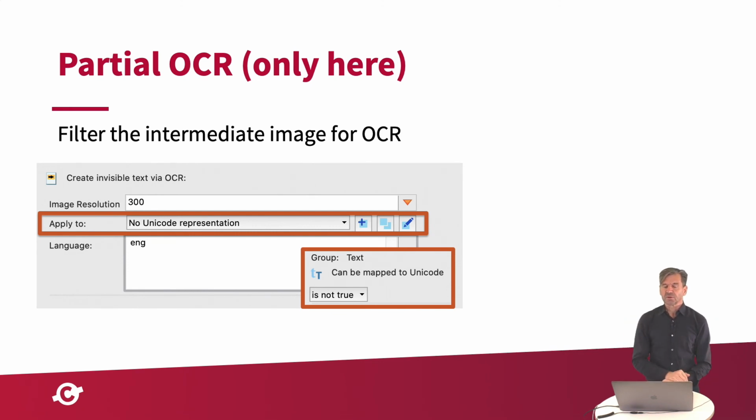And that uses the feature that David also just mentioned, the apply to feature. So you create an intermediate image of the page that is then put into the OCR engine. And if you use the apply to filter here in the Fixup, then you can filter what content from the page goes into the intermediate image. So you could say only do that for any images that are placed on the PDF page that you're currently processing. So you can specify what content of the page is to be OCR'd.